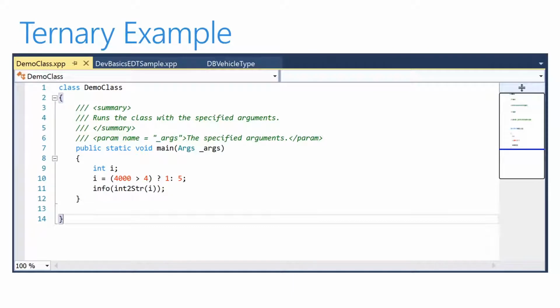So this slide represents a ternary example. Here we have our question mark operator, and so we have I equals, and then we have 400 is greater than 4. So 1 will be returned, else 5 is returned. As 400 is greater than 4, 1 will be returned. So I would then equal 1.